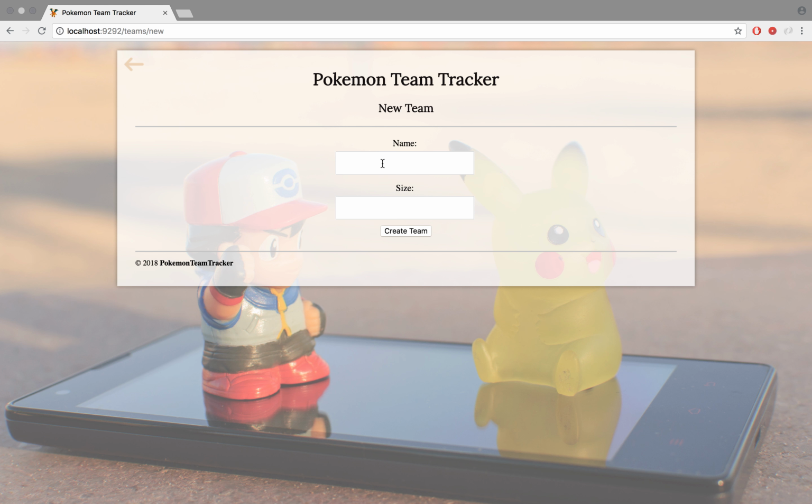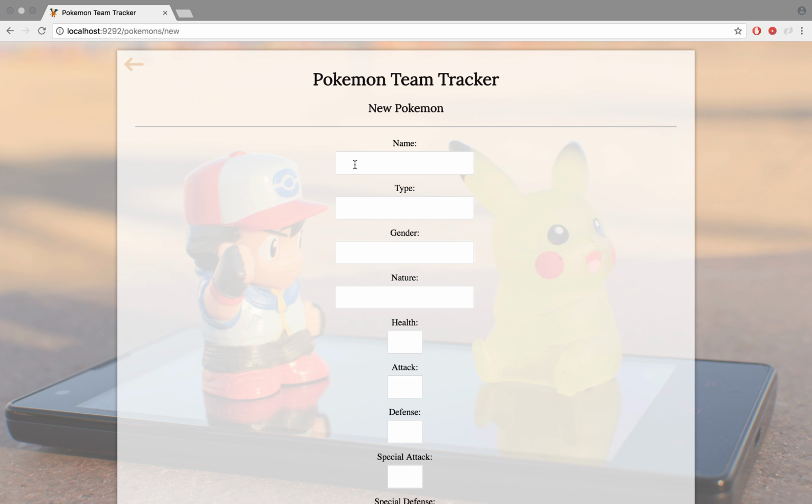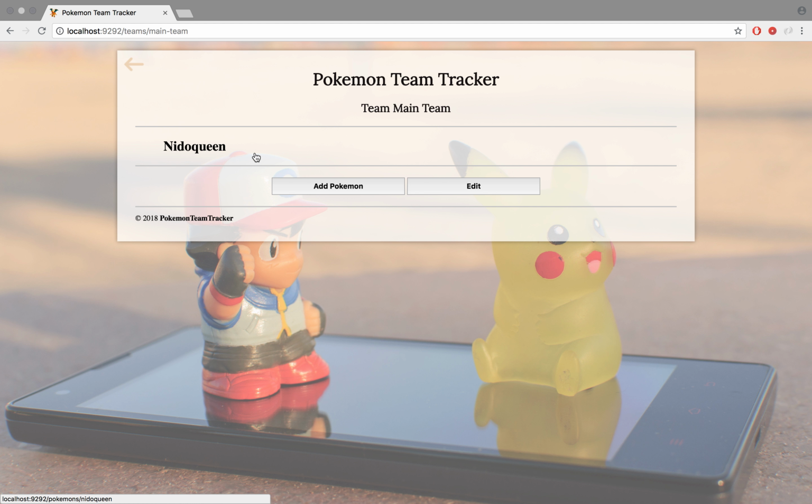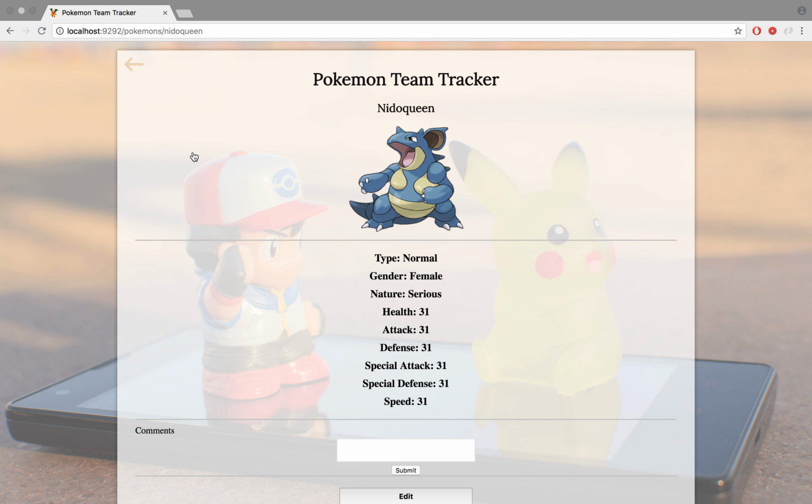And then if we add a team, let's say main team, and then size is 1. Then let's do add Pokemon. If we do Nidoran, or actually Nidoqueen, type normal, gender female, nature serious, health 31, 31, 31, 31, 31, 31. Let's create Pokemon, and then now we have it here underneath my team, Nidoqueen.